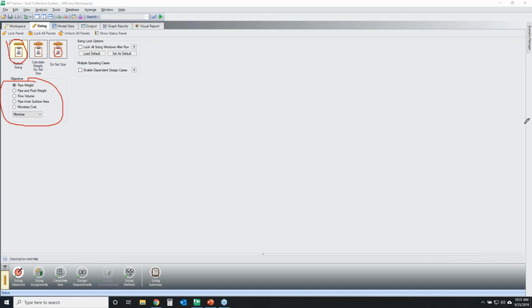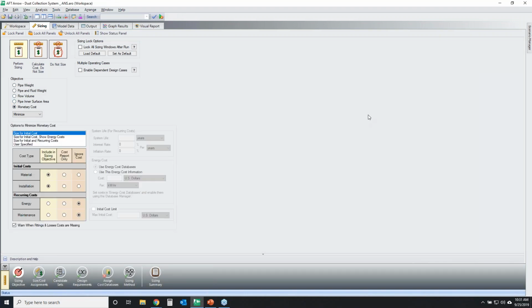If you have monetary cost information, such as material and installation cost for piping and junctions, and maybe you have energy cost for operating your compressors and fans, then that's where you can use the monetary cost. This is going to be the most detailed option, and it's going to be the most accurate, because when you're taking into account actual costs for your system, then it's going to give you a much more accurate, detailed design for your pipe sizes that you actually need.